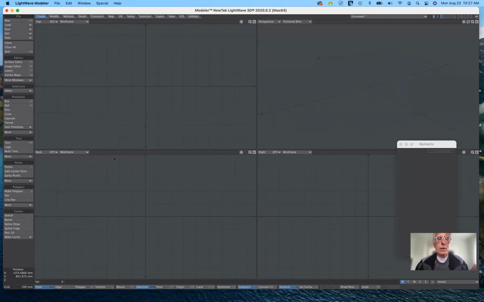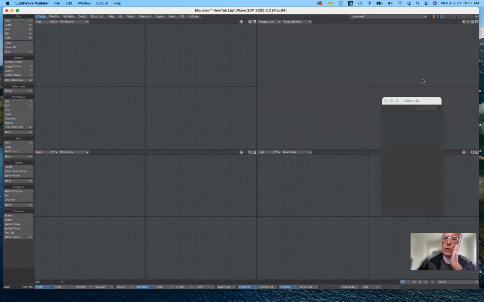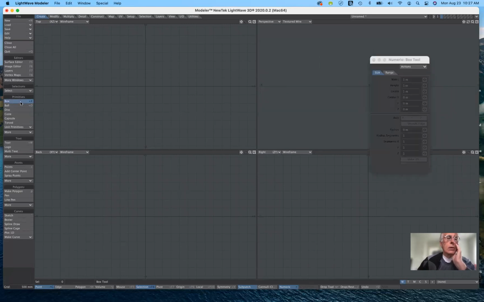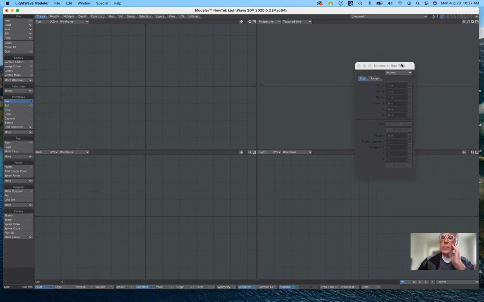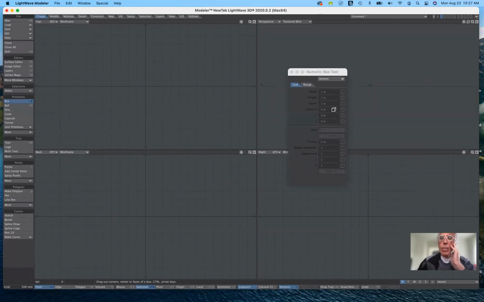I'm going to go ahead and delete that, and let's hit the A key to reset everything. The way that I like to work is that I'm going to start by building my table. We're going to build something about the size of a card table and maybe exaggerate some of the proportions a little bit. I'm going to start by using the Numeric Requester just for the heck of it.